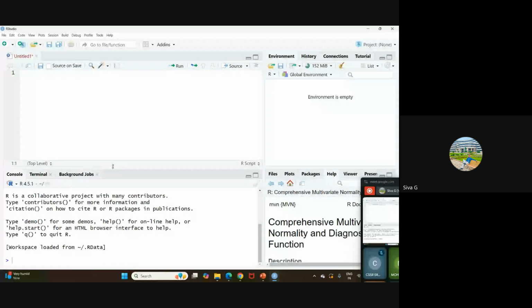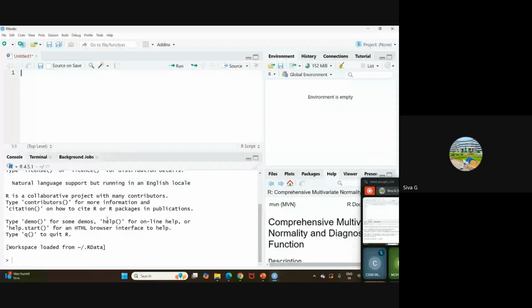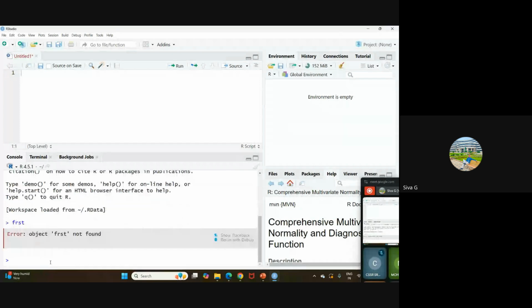The next window is the R console. In this console, for example, let us take "first class". If I type something and then go to the next line, I just press enter. See, "FIRS" is not an object. It is showing an error. Again, we type like that.